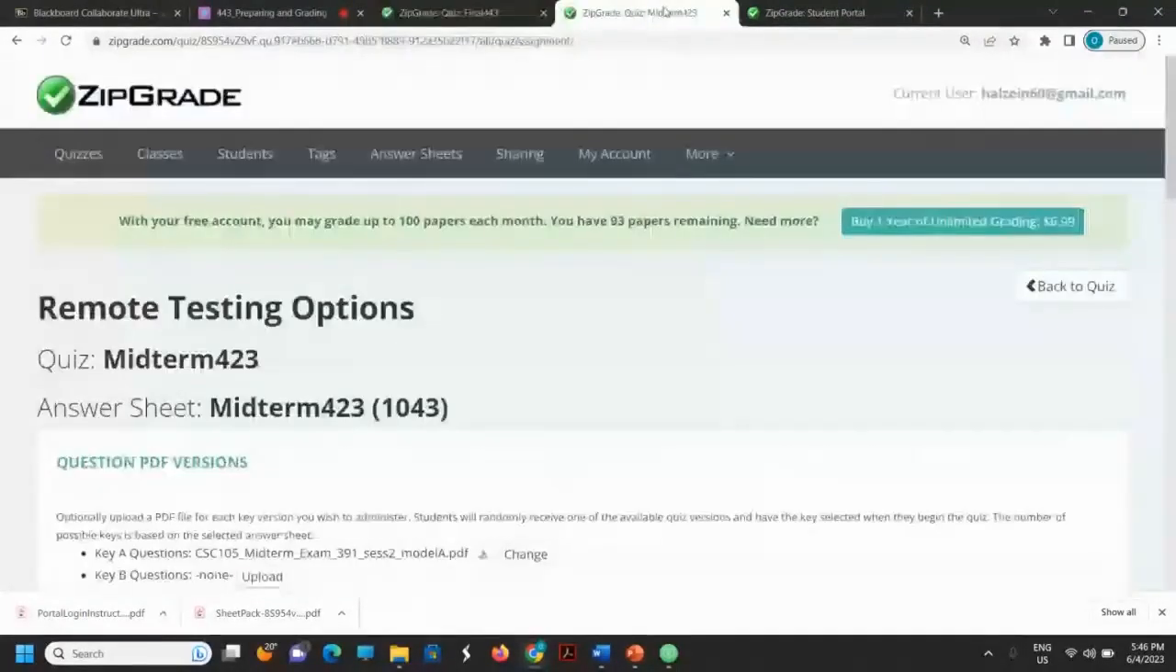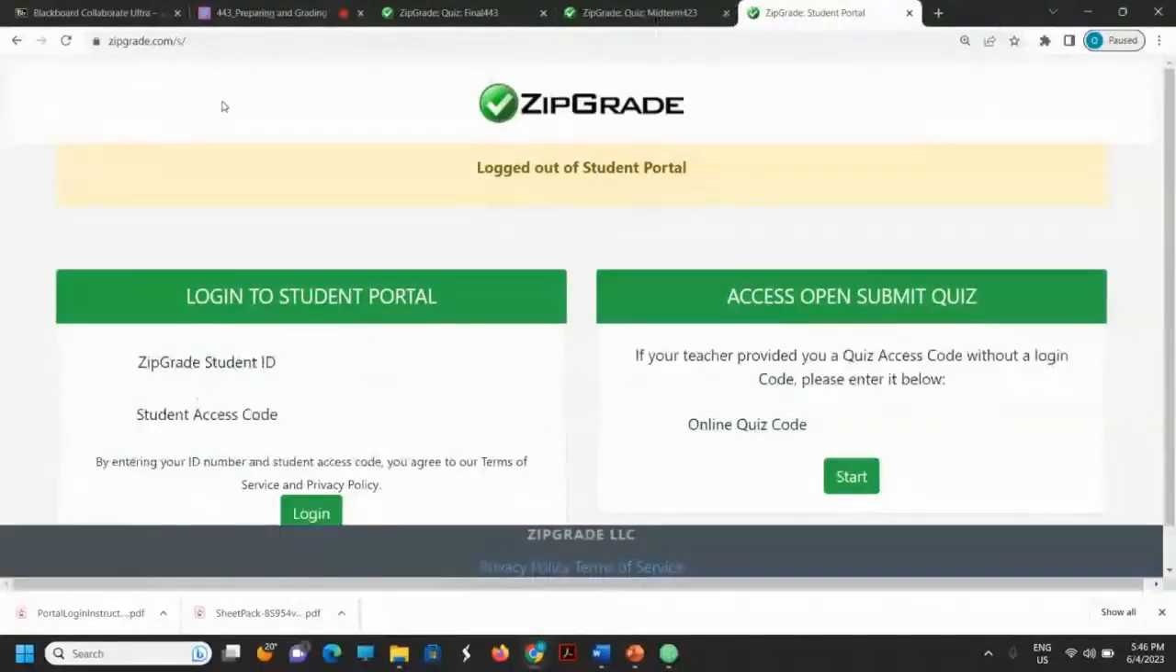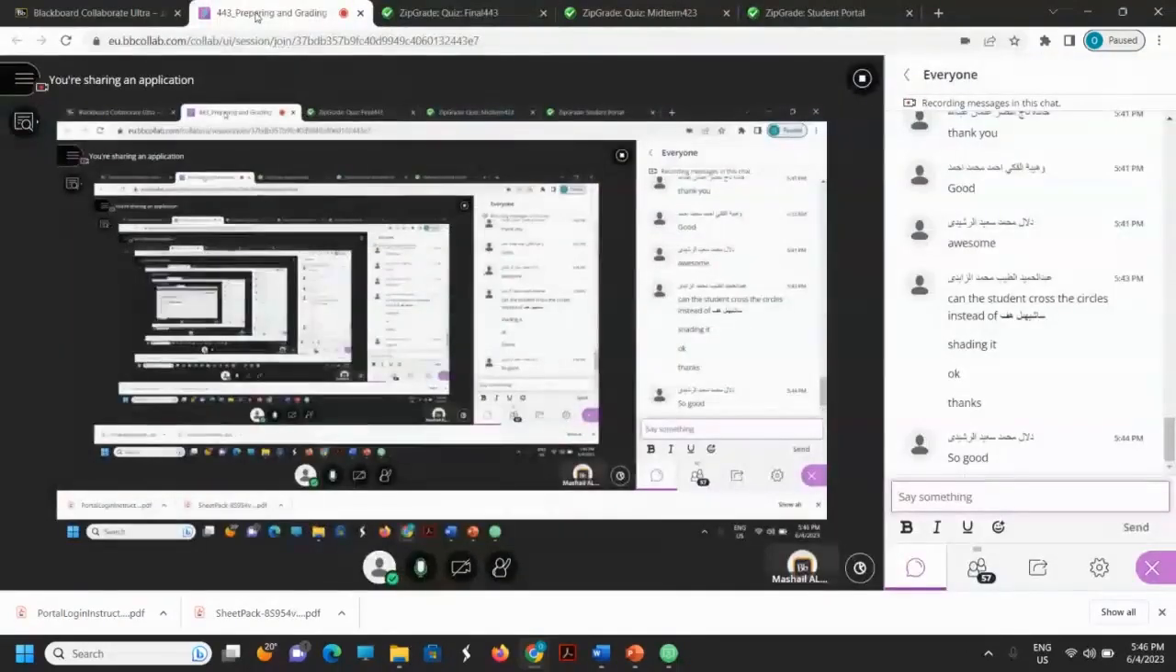We have a special portal for the student, as you can see. This is the student portal, zipgrade.com/s. This is all we can tell you about ZipGrade. It's a tool similar, for exams, to Blackboard and Moodle, but I think it's much easier to use. Very simple to use.